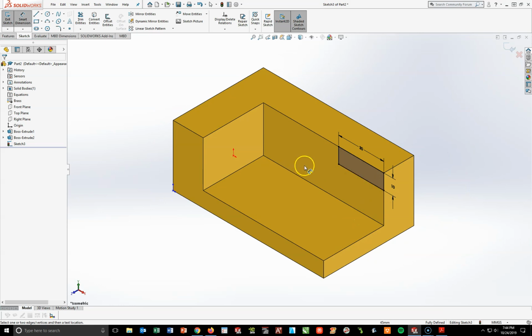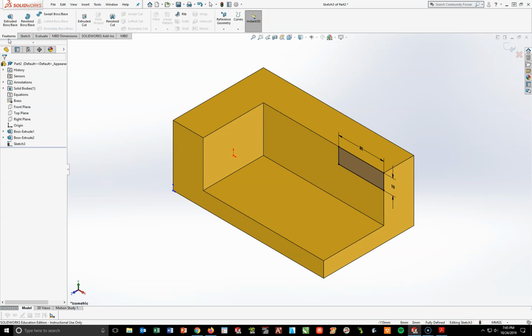And now what I want to do is tell SolidWorks to take this box and cut through. So let's go to Features. Now, if I hit Extrude, what will happen is it's just going to add material to that box. So I don't want to add material. I want to take material away. I want to cut it. So if you look over here, instead of Extrude Boss Base, I want to Extrude Cut it.